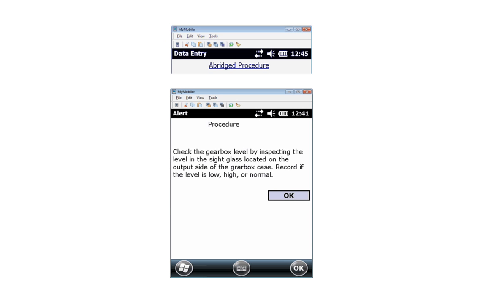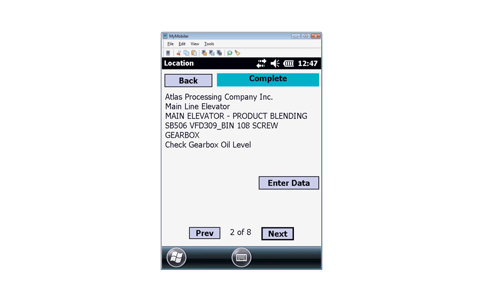Note, in the Enter Data screen for any data point, you will see a link for the abridged procedure for that particular point. Clicking on this link will display the abridged procedure. After entering data for a location in your route, your assignment will automatically advance to the next point.